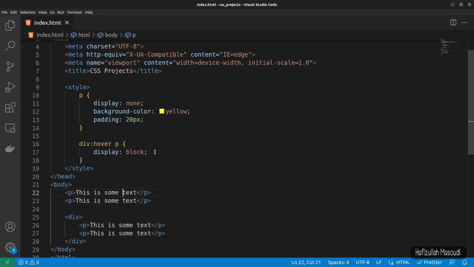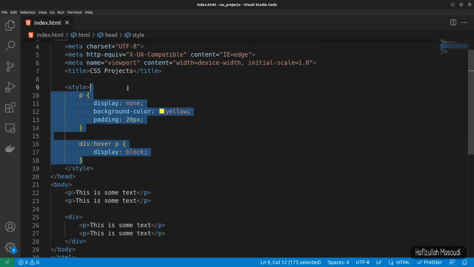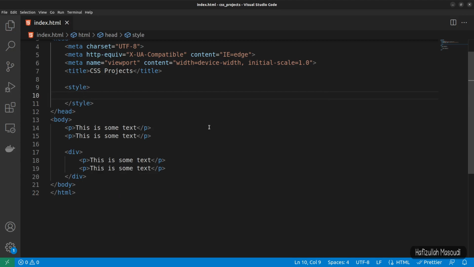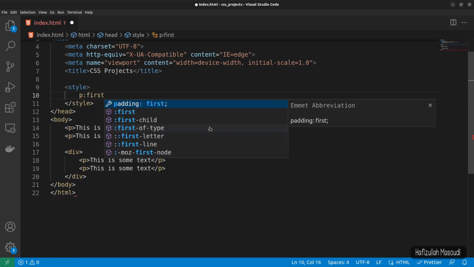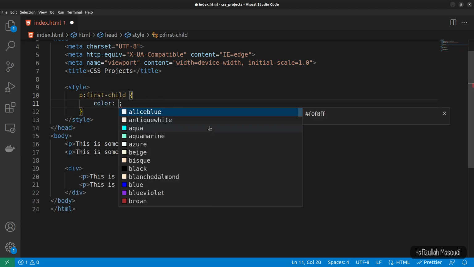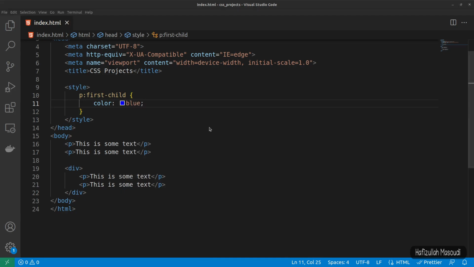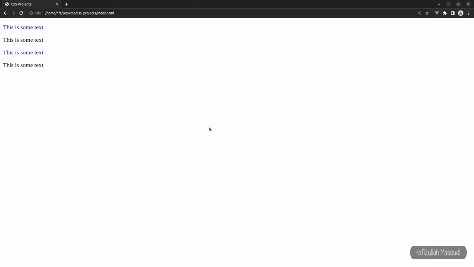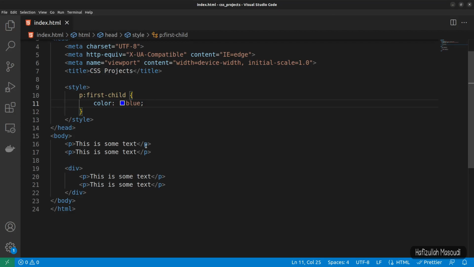Now we can remove these stylings from here, and say p colon first hyphen child, with curly braces, and color should be blue. If we save this and get back to the browser and refresh, you can see the first child of every element is getting the blue color, which is of course the paragraph. If I show you the code, this first paragraph is the child of the body, so for that reason it is getting the blue color.